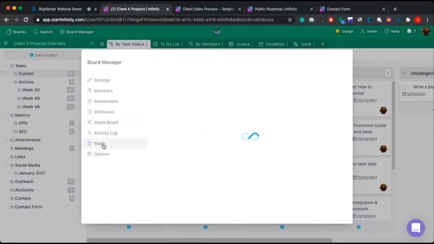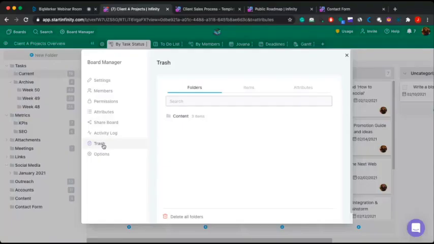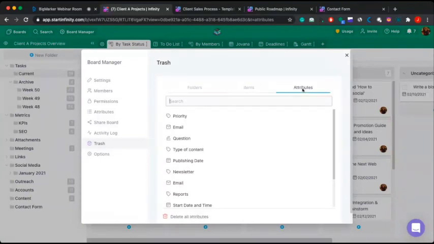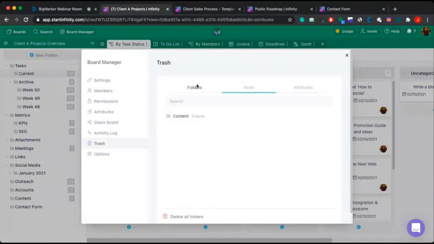Just one last thing is trash. It's not really collaboration, but it can be. If you delete something, or if somebody from your team deletes something, you can easily restore it from the trash. So if you click here, you will be able to restore that folder or delete it permanently. And you can also do that same thing for items and attributes. So this is a very useful option over here.